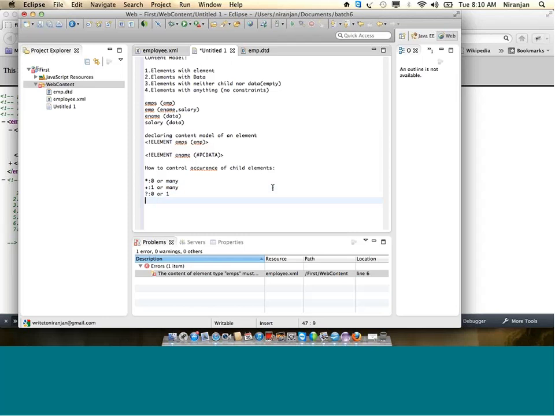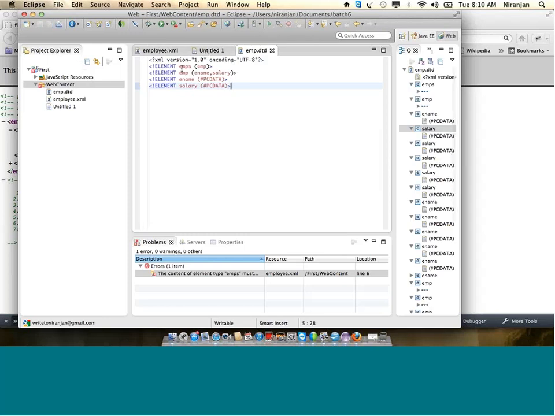For example, as of now we have not specified any wildcard. 1 and 1 means you are not specifying anything. It will be 1 and 1. See here EMPS, nothing is there, right? This is the reason why it is not allowing us to have more than one child element of type EMP.